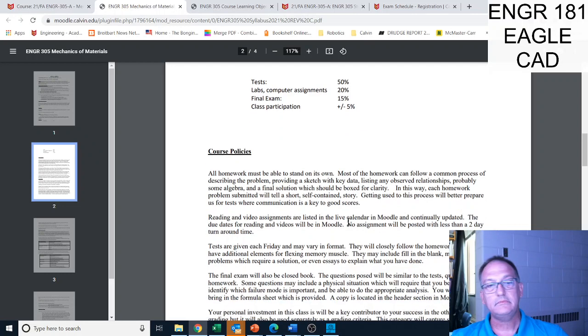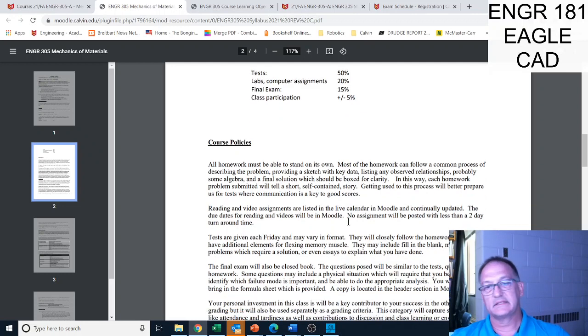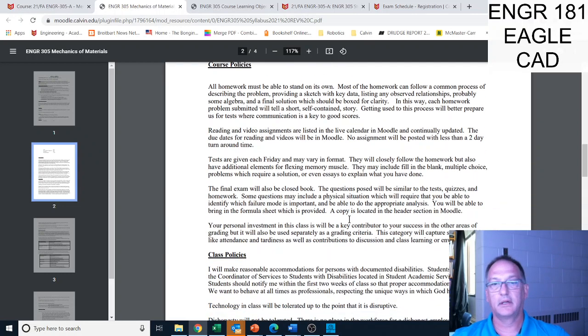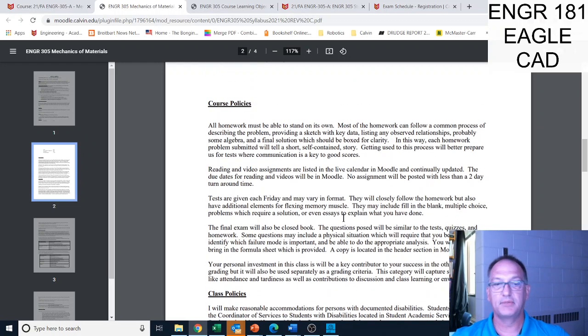So, course policies. Here's the big heart and meat of the rules that are maybe unique to me, but that you need to be aware of to be successful in the course. And that is, first, all homework must be able to stand on its own. Most of the homework can follow a common process of describing the process, providing a sketch with the key data, listing any observed relationships, probably doing some algebra, and then finally a solution which should be boxed for clarity. That's the important part in one sense.